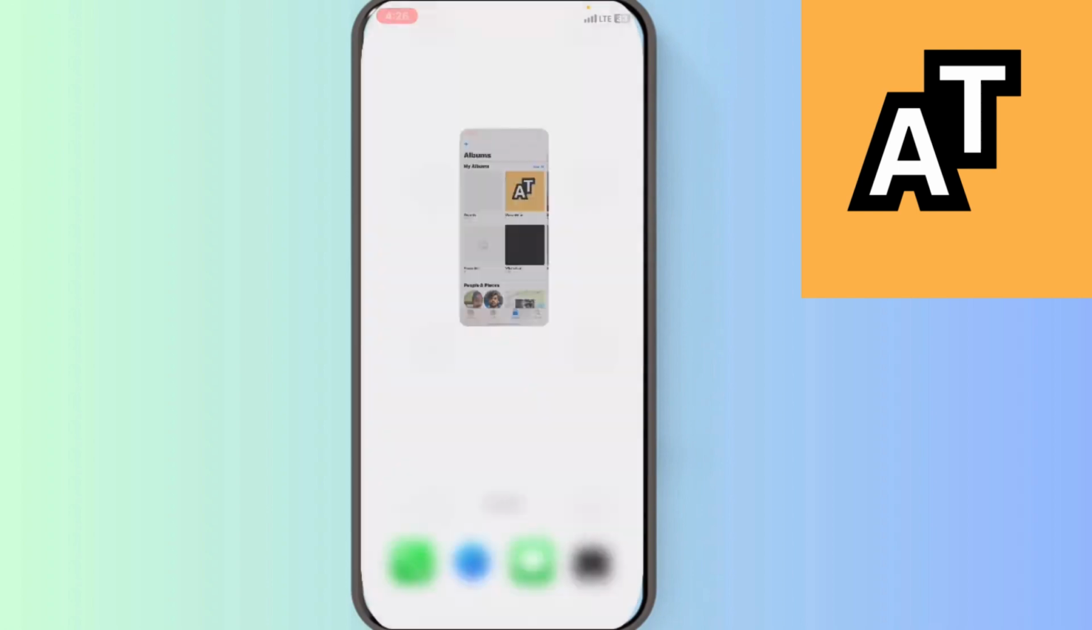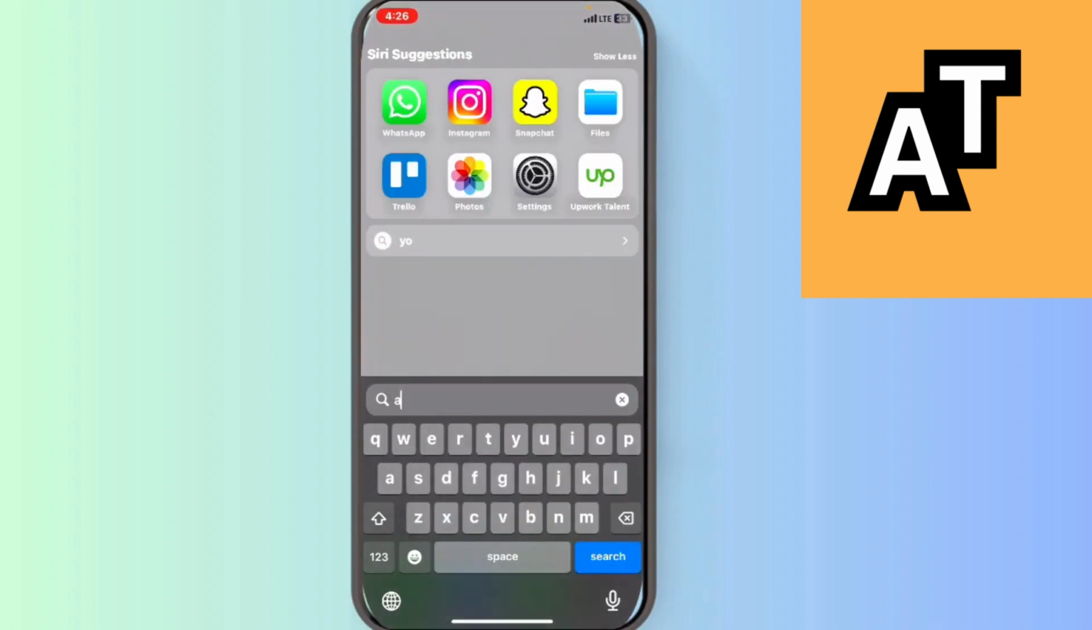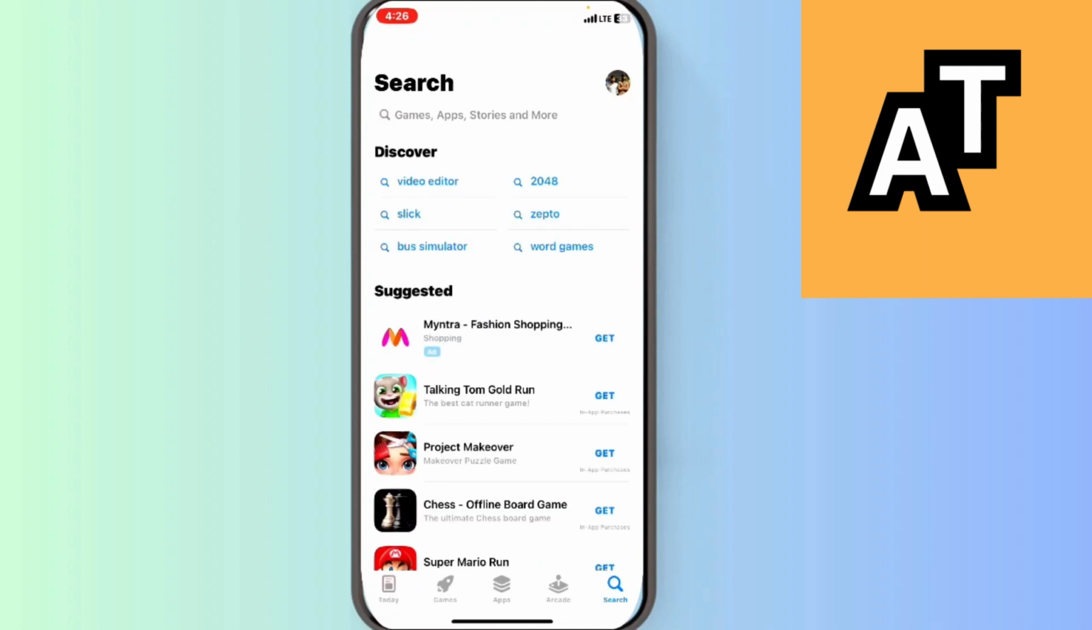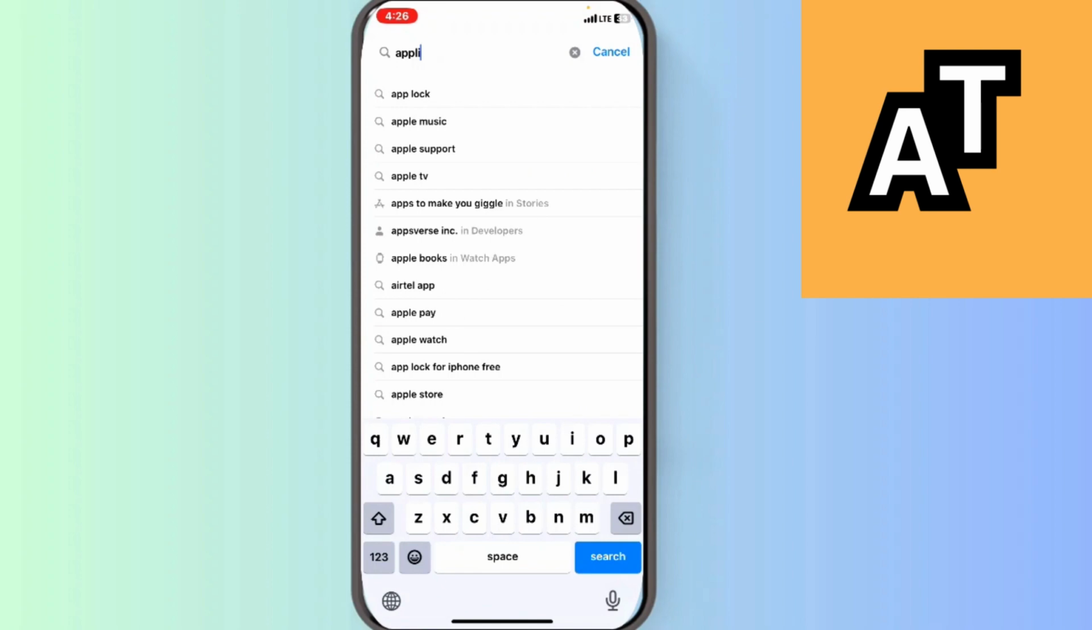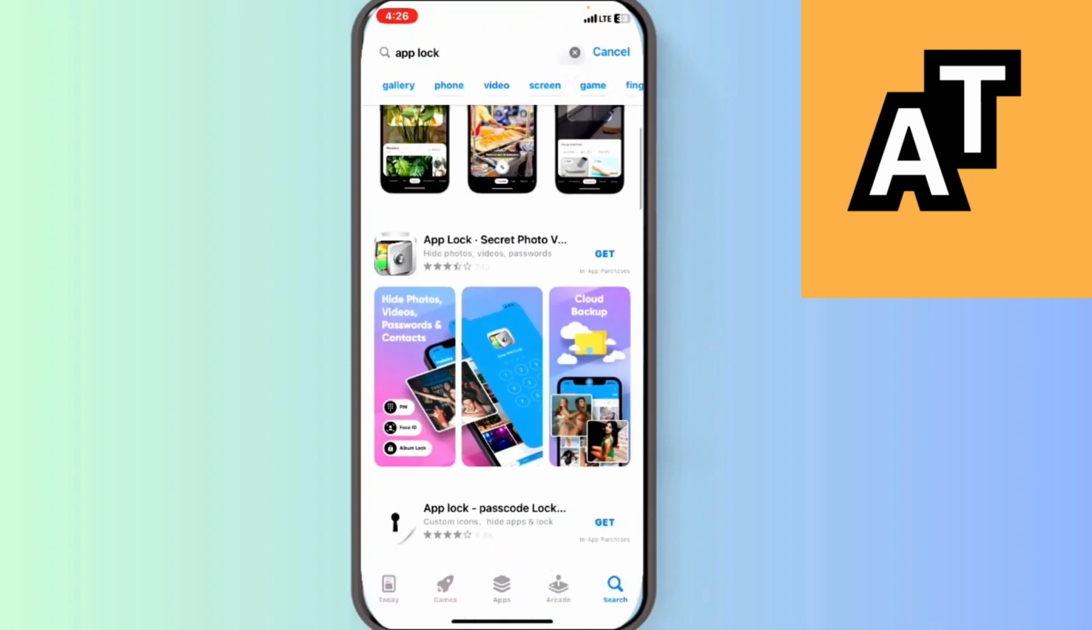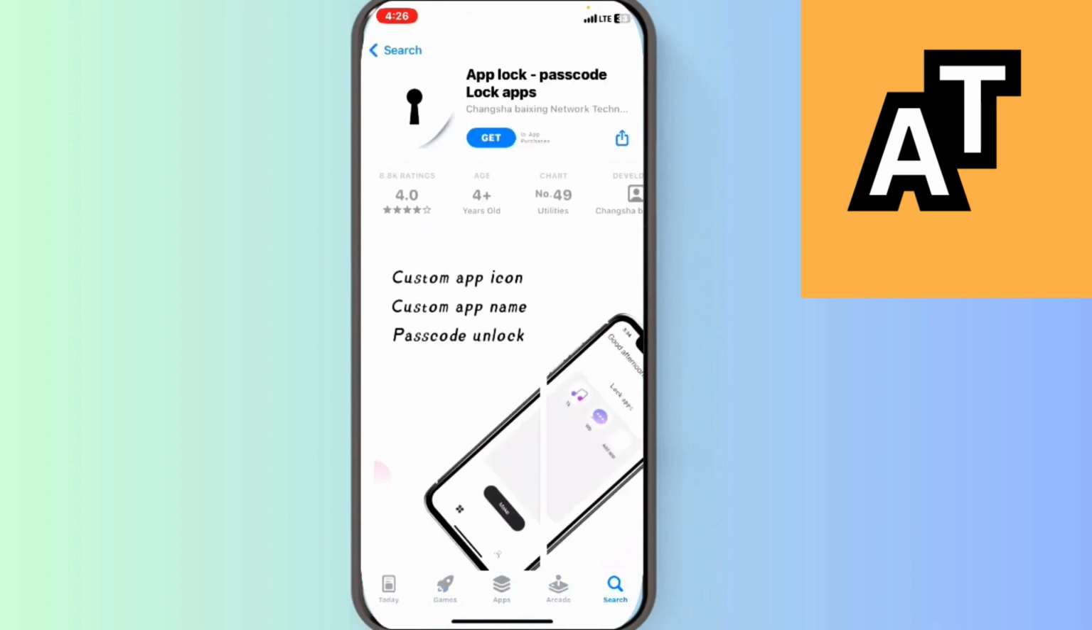But if you don't want to do it that way, you just have to go to your App Store, like this is my App Store, and find a better app lock application from here. So the third application you can see is App Lock Password. You can download this application to lock anything on your mobile phone, like any application or any folder.